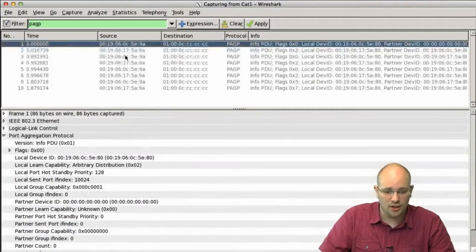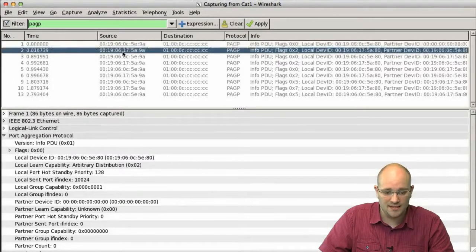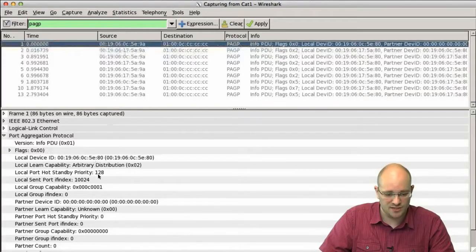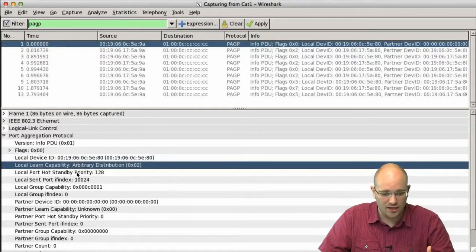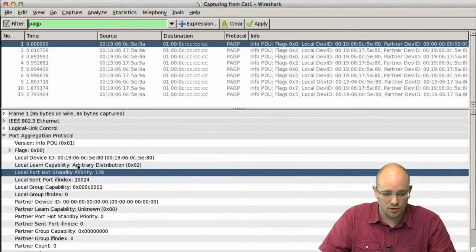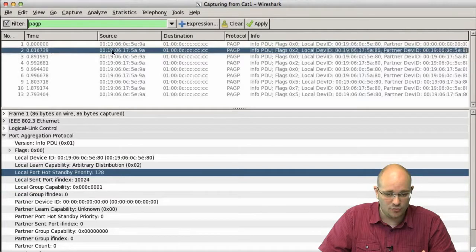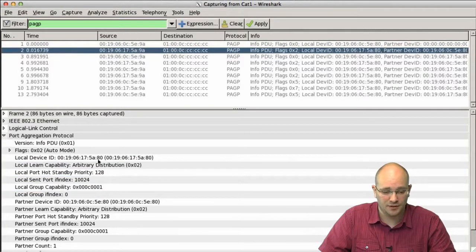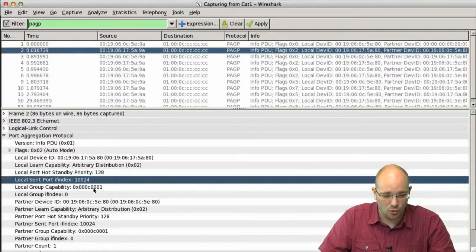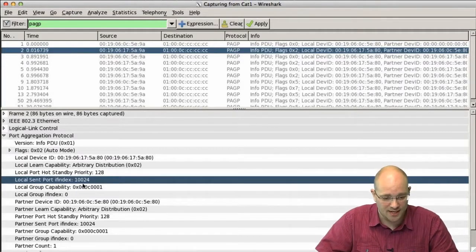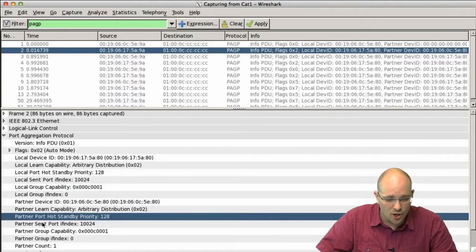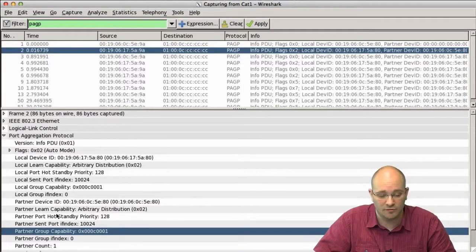Now I can see here immediately that I am sending a frame. This was sent by Cat1, but this is response from Cat2. You can see 17 here instead of 0C. That's important. So this was the original frame that was sent. And as you can see, I have the local information here, just as it was before. And this is the response received from Cat2. Now we can see that also local sent port if index is 10024 because it's the same one on the other side. But now from Cat2 we are actually seeing the partner information.